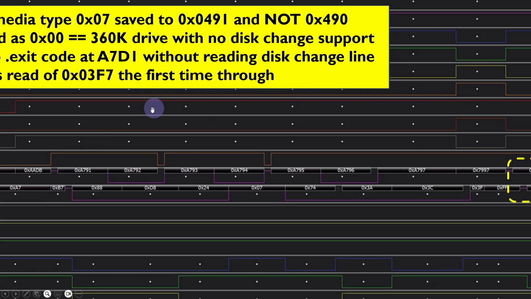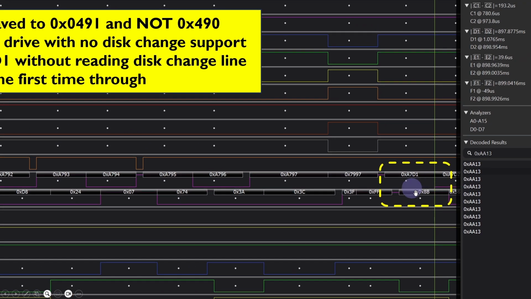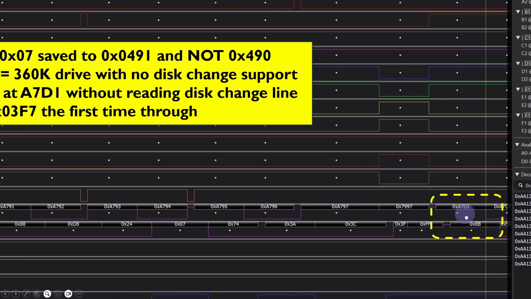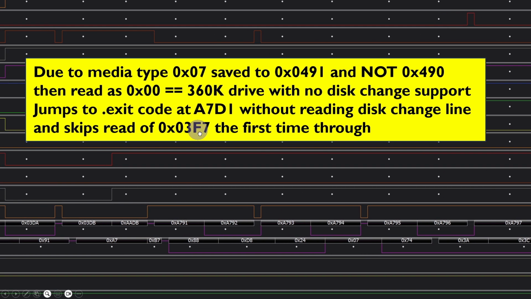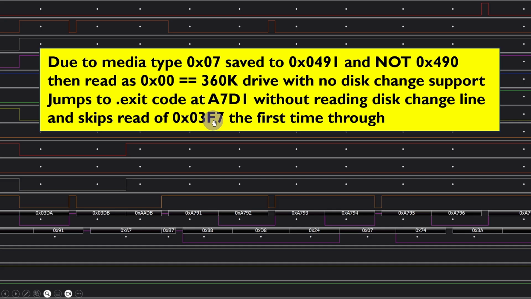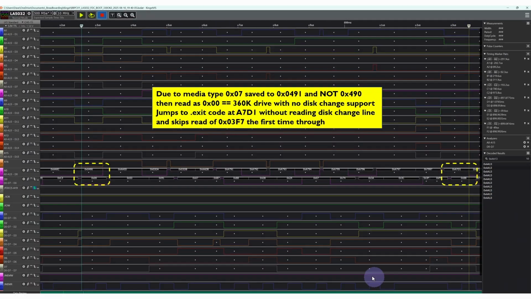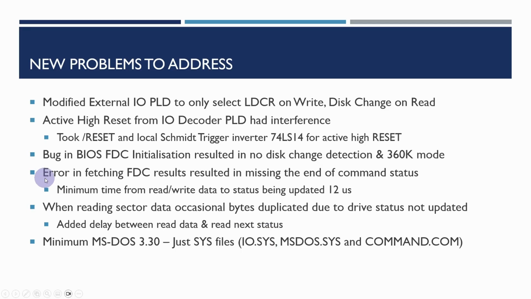So what in fact happens is where it should be calling the disk change selection code here, it actually jumps over that and skips it the first time through, and that's what was confusing me. I was expecting it to be calling the disk change code, which reads the I/O port at 3F7, and it wasn't doing that.